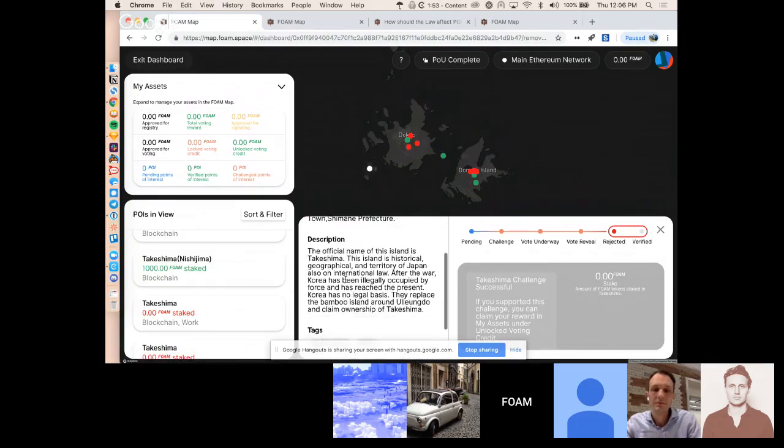It might be helpful to actually read one of the descriptions for one of these points that was rejected. The person who submitted it wrote that the official name of this island is Takashima, which is a very bold, straightforward statement. This island is historical, geographical, and territory of Japan. Also on international law, after the war, Korea has illegally occupied by force and has reached present. Korea has no legal basis. They replace the bamboo island around Ulleungdo, I can't pronounce that right, and claim ownership of Takashima. Okay, so that's kind of one side of the story.